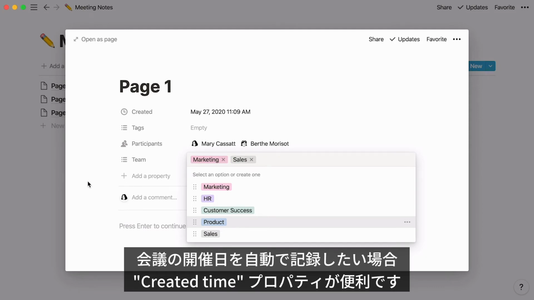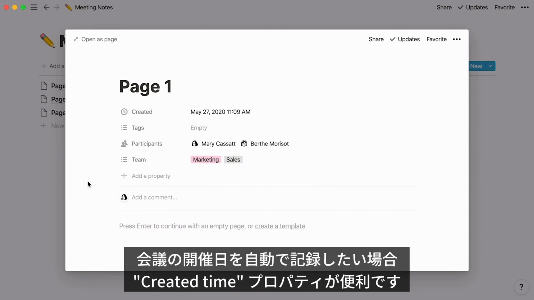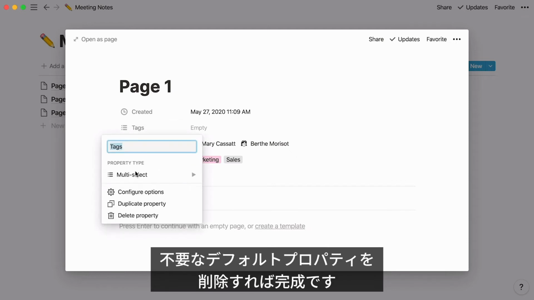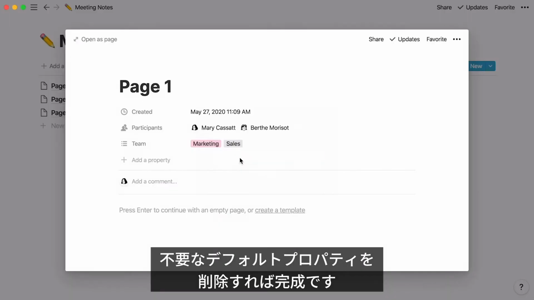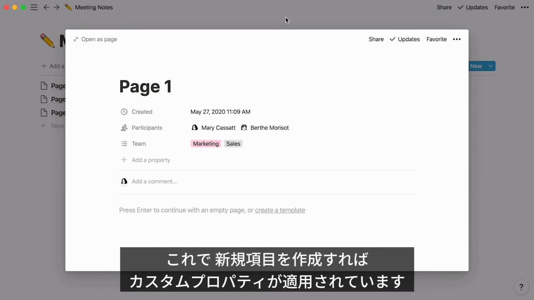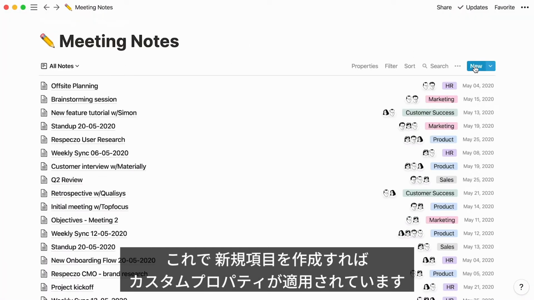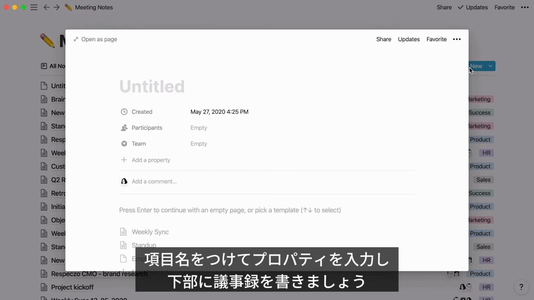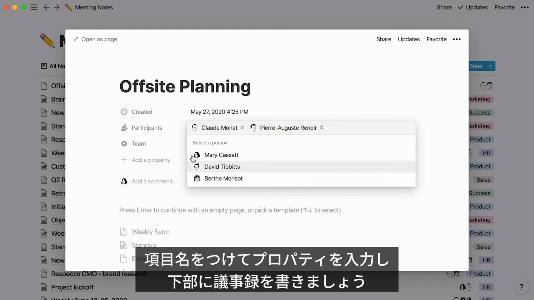If you want to automatically record the date the meeting took place, the property createTime comes in handy. You can use it to sort, filter, and find specific notes when needed. Remove this default property, and here you have your customized list of properties. Now, if you click on the blue New button at the top right, a new page will be created with your custom properties. You can give it a name, fill out your properties, and add your notes here.